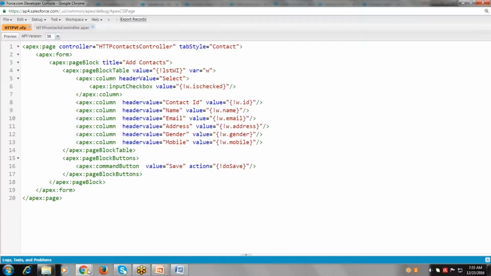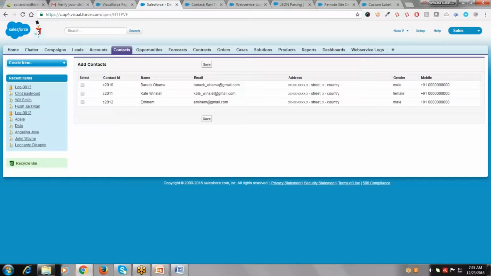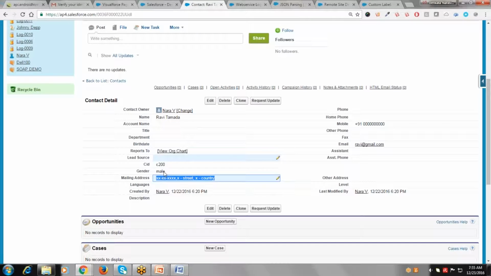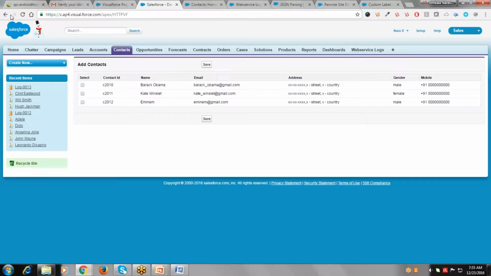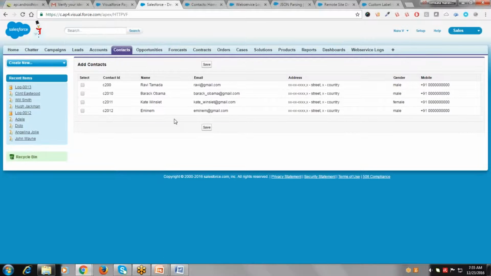How simpler it is. So in case if you go to the contacts, if you delete C200, delete it, and now C200 is not in my database. When you refresh the screen, again it will make a call out and check the data is existed in the database. If it is not existed, then it will display so that you can perform the additional operation.